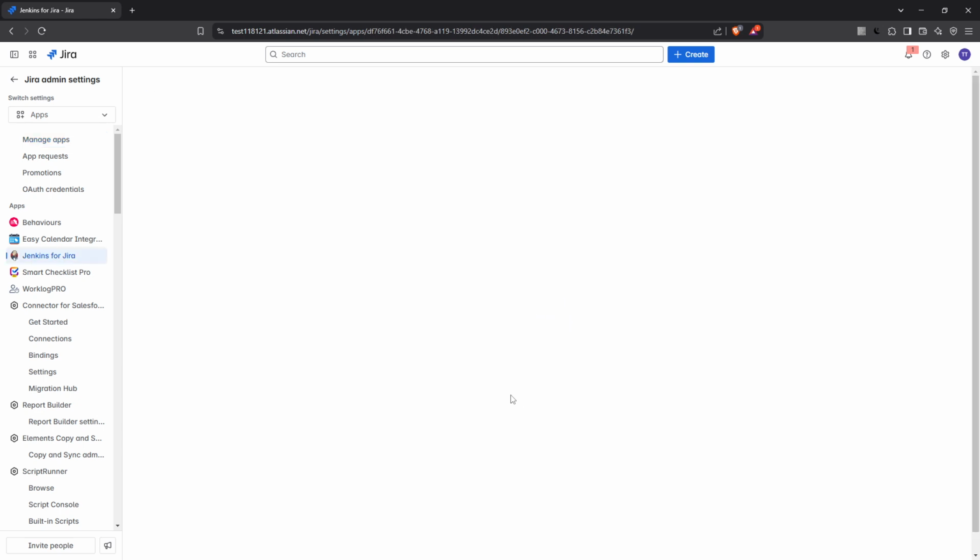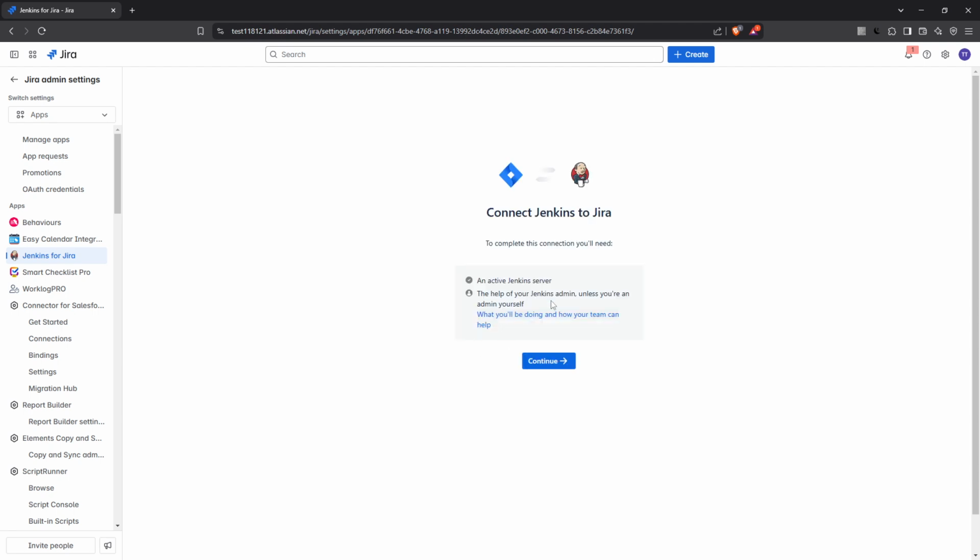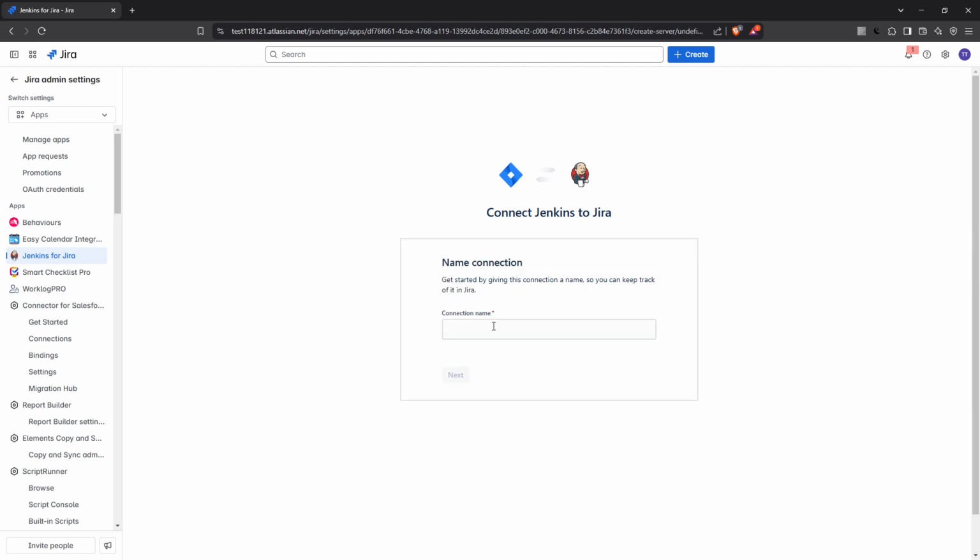Once you have everything ready, click on the Continue button when prompted. This will take you to a new screen where you will be required to name your connection. Choose a name that makes sense to your team, as it will help in identifying this particular link between Jira and Jenkins in the future. Click on Next to move forward.